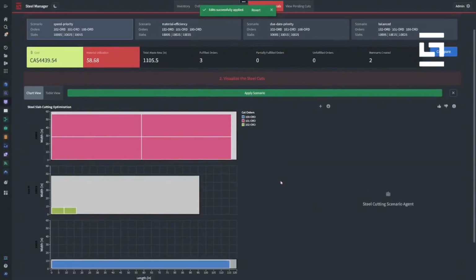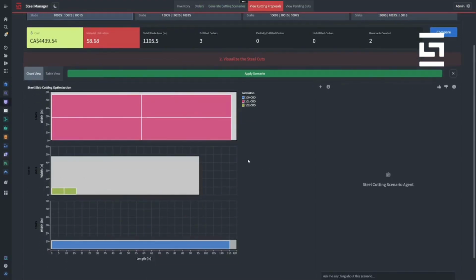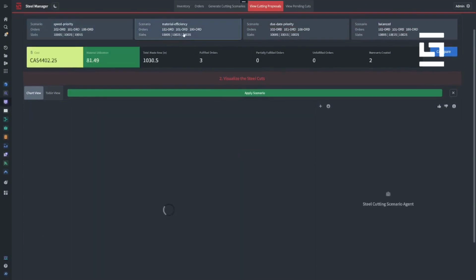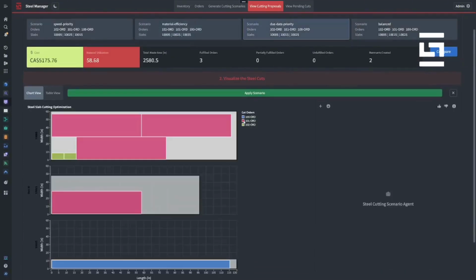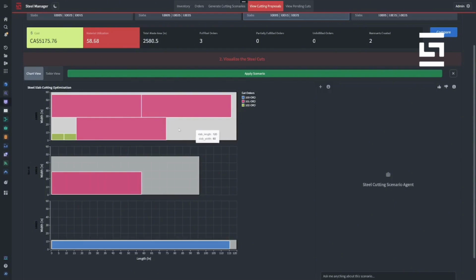What changes here is visibility. Teams can now compare scenarios side by side, not just in terms of operational output, but real dollar impact. In this case, one scenario reduces waste and cost significantly, while another prioritizes urgency at a higher expense.